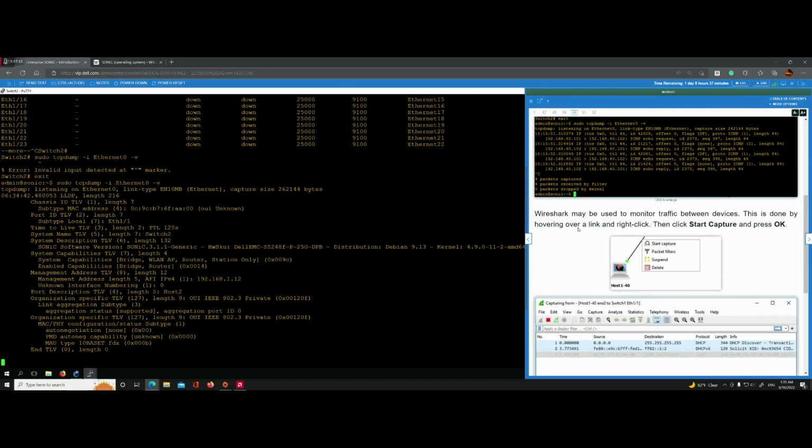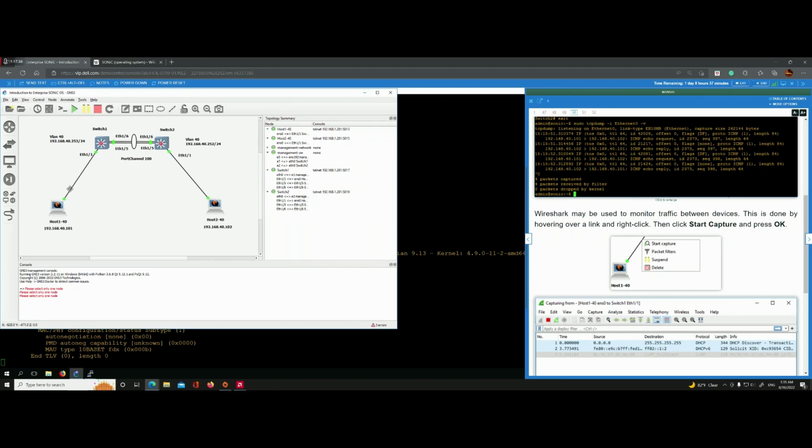Okay, Wireshark may be used to monitor traffic between devices. This is done by hovering over the link and right click, then start capture and press OK. So let's try that. Let's go to host 1. It says right click, and then it says start capture, and then OK.